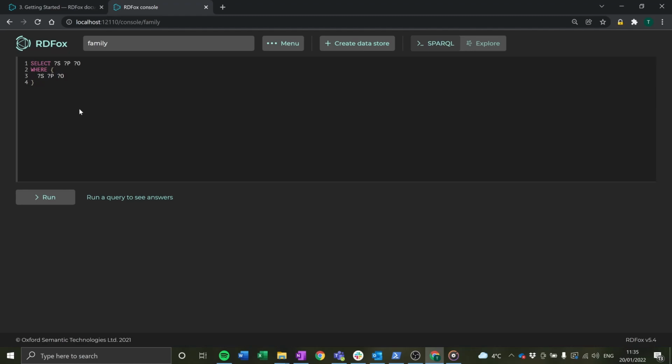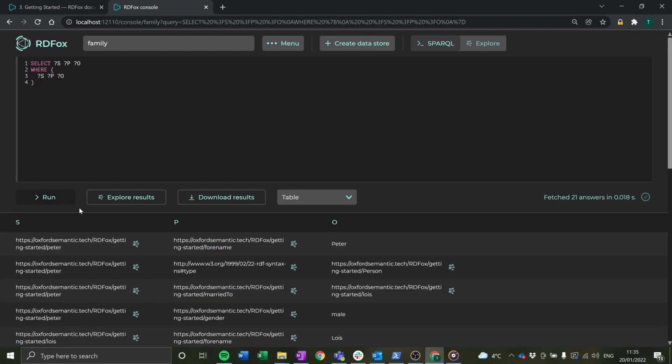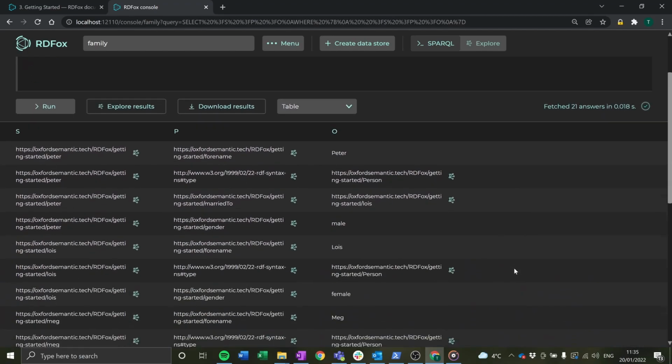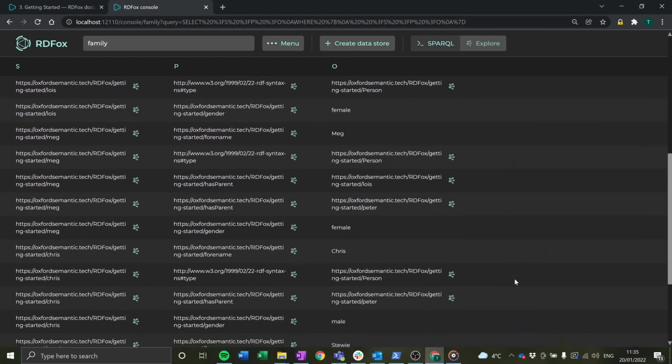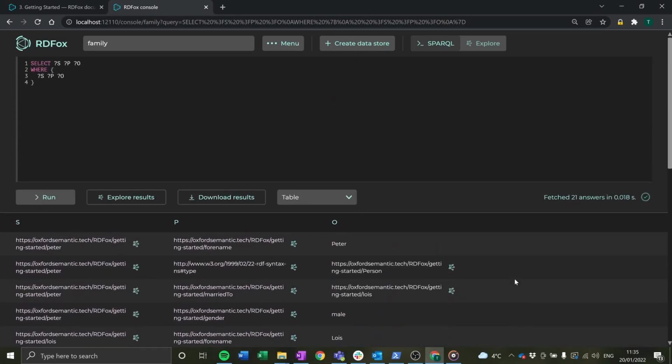Simply put, this query selects and returns three variables S, P, and O from our data, where they appear as a triple. Now, if we run that query, you can see that every triple in the data has been returned, just like we would expect. RDFox also tells you the number of results and how long it took to return them.